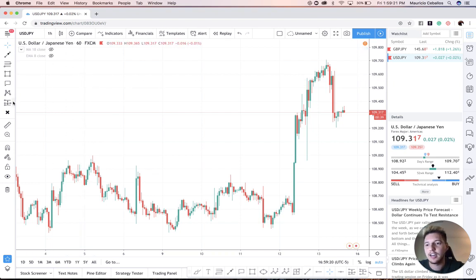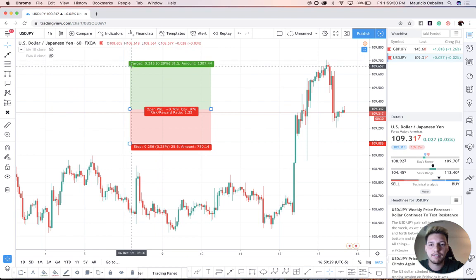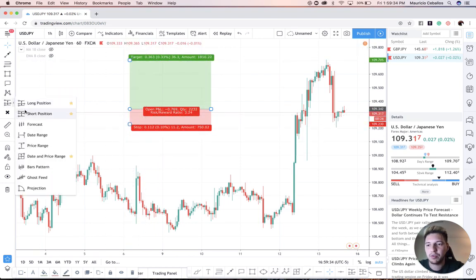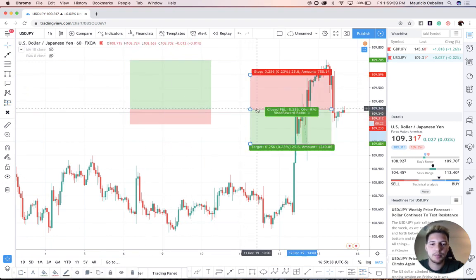Now moving forward, you can see long and short positions. These are very important because these help you identify the entry, where you entered, how many pips of profit you're looking for, and how much you're risking. So it's very useful to have a full sight of what you're looking for. So this is a buying position, and then this right here would be a selling position.